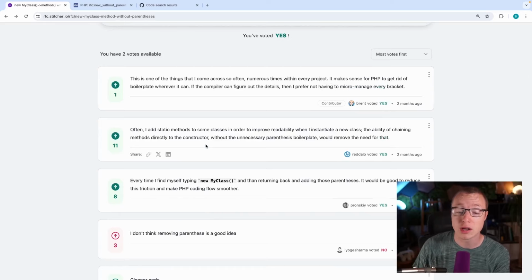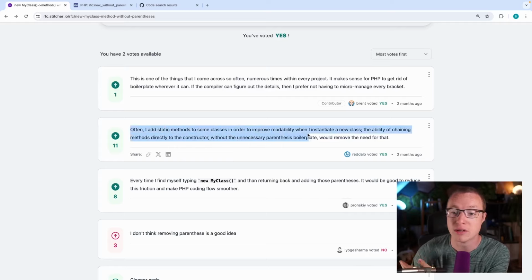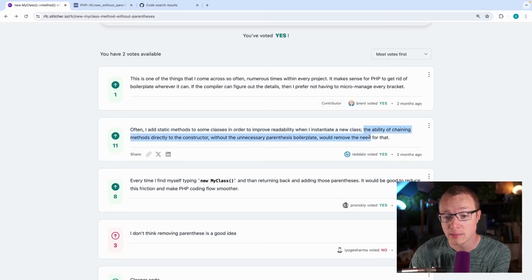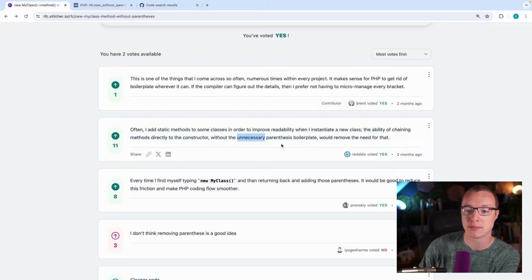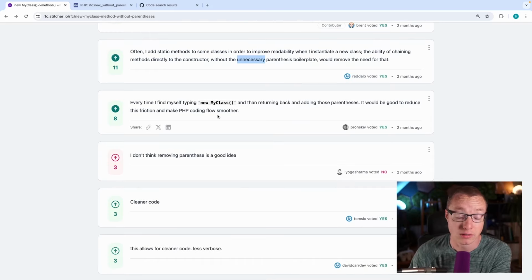When I read through these, there are always very small arguments here, but the two most upvoted arguments are in favor and talk about exactly what I've been talking about. Often I add static methods to some classes in order to improve readability. Exactly. When I instantiate a new class, the ability of chaining methods directly to the constructor without the unnecessary parentheses boilerplate would remove the need for that. Yeah, I totally agree with that.